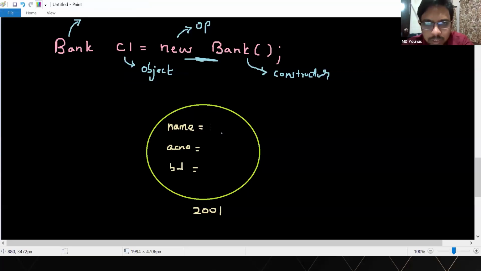What is the default value for string? Okay, null, as it is an object. What is the default value for long? 0. And what is the default value for double? 0.0. Correct? Agree with me?